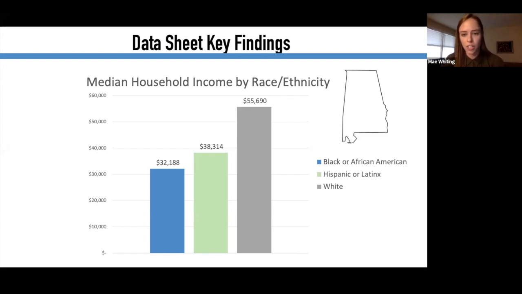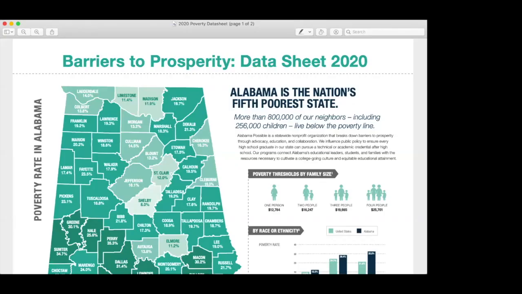I am going to share my screen so that you can view that. Oops, one moment. All right, can everyone see my screen? Awesome, okay.